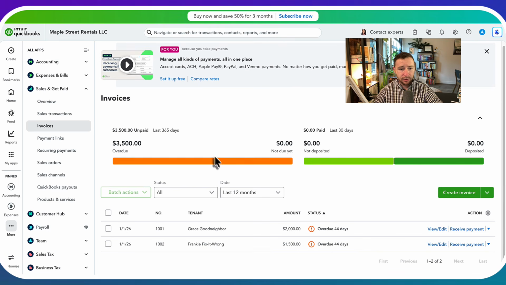Okay, now we have two open invoices. And you can see here the total increase for the number of overdue invoices. So if you're sending a lot of invoices, this is a good dashboard to check in with.